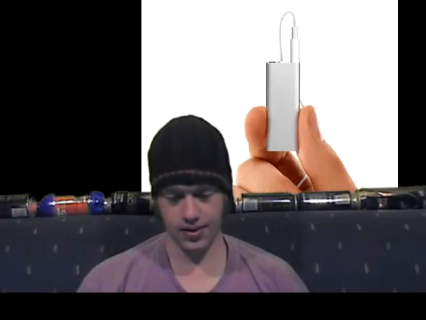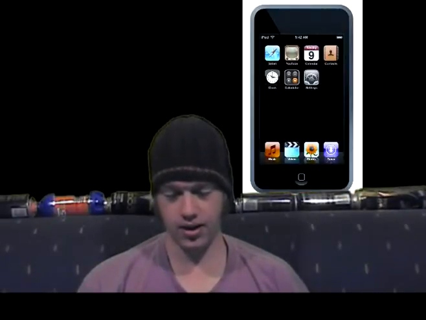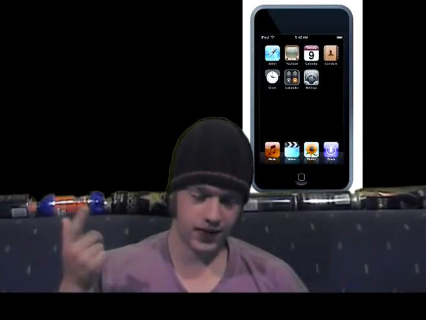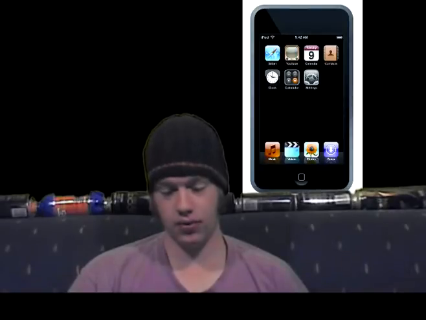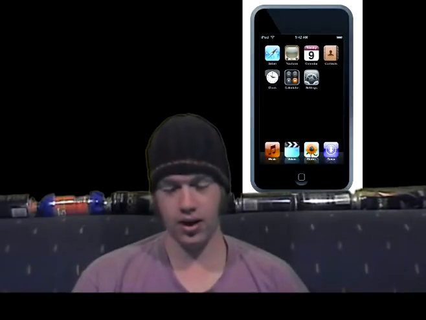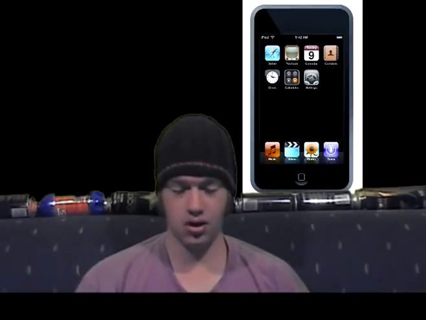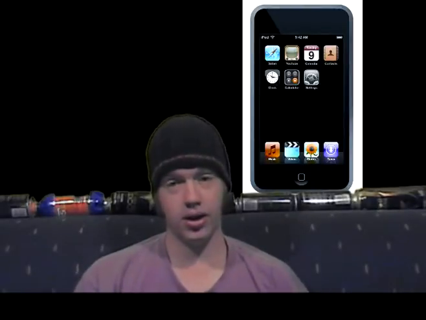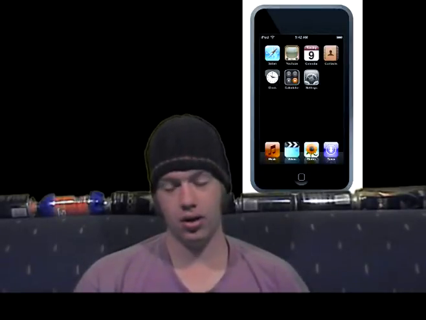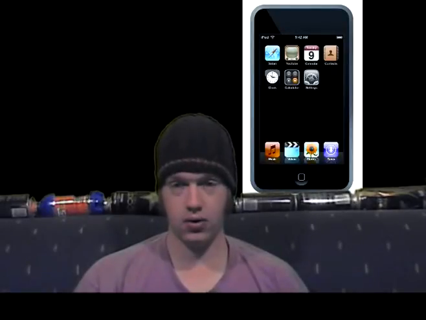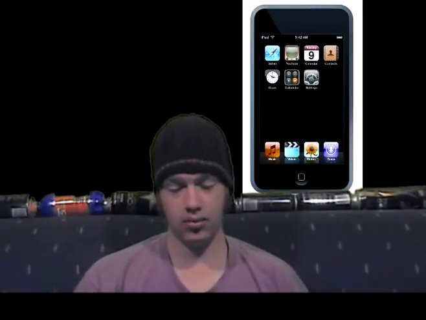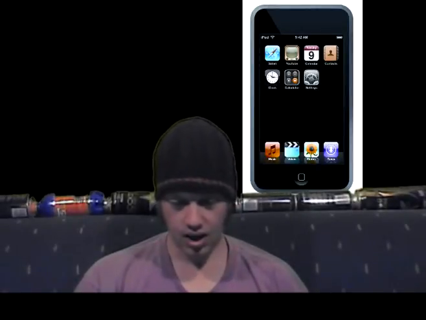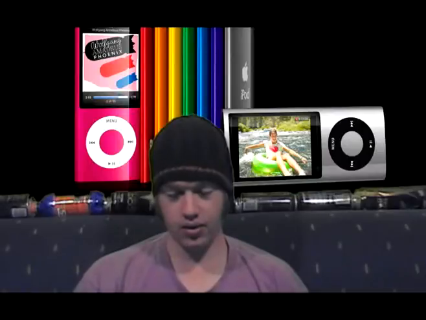Next, they updated the iPod Touch. Basically, it's 50% faster. They added a 64 gigabyte model. The 8 gigabyte is $200. The 32 gigabyte is now $300, and the 64 gigabyte is $400. They dropped the 16 gigabyte, which is what I have.